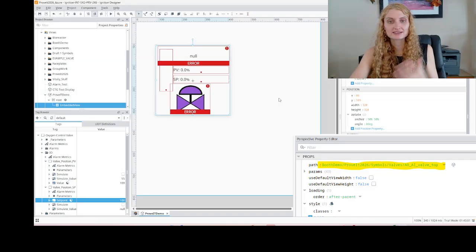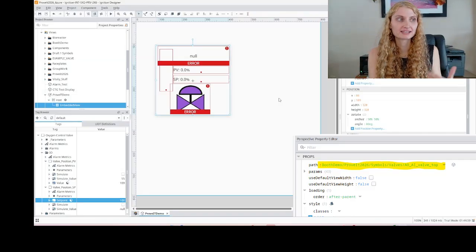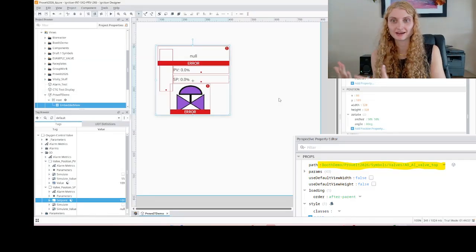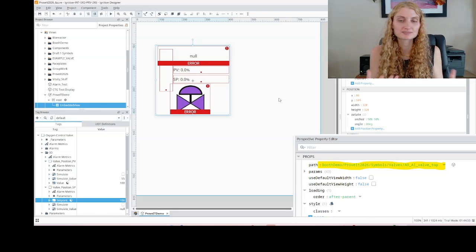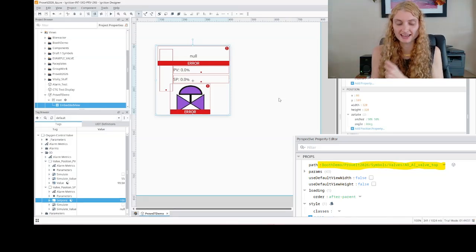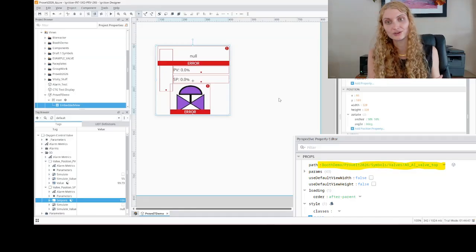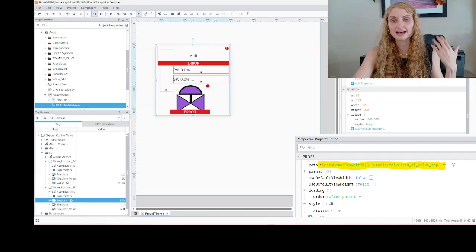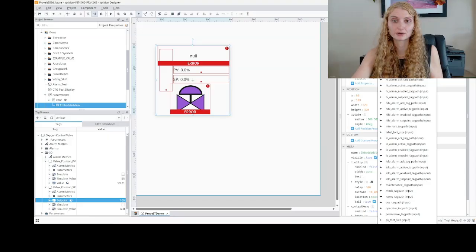The reason that this is all red and erroring is this template is expecting to have data being passed into it, right? It's trying to display PVs and set points and tag names, but right now it's not linked to anything. So we need to link this to data from our UDT instance. And the way people traditionally do that is through passing in parameters. So to pass in a parameter, you can come over here and click the plus button, parameters, and then click one and pass in something.